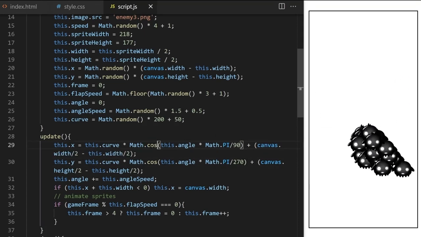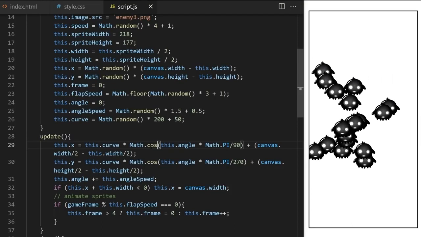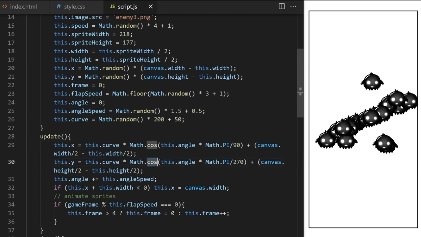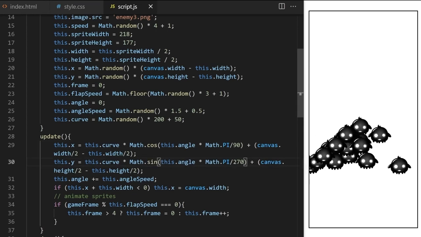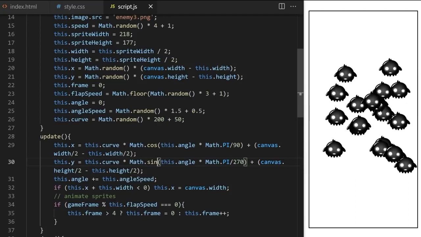I can also have cosine for both like this. It will cause them to backtrack, to go back and forth following the same path, rather than moving in circles. Swapping sine and cosine will make our characters follow a circular path in the opposite direction.